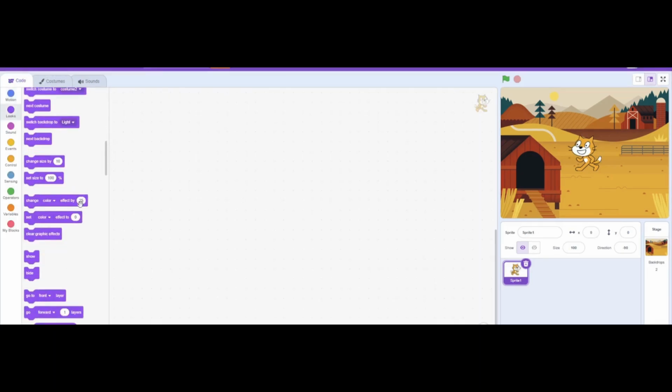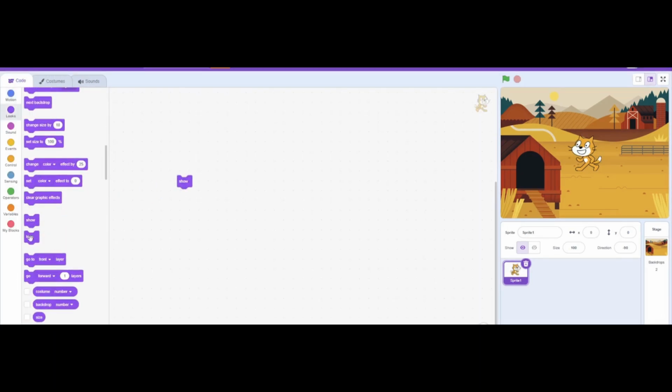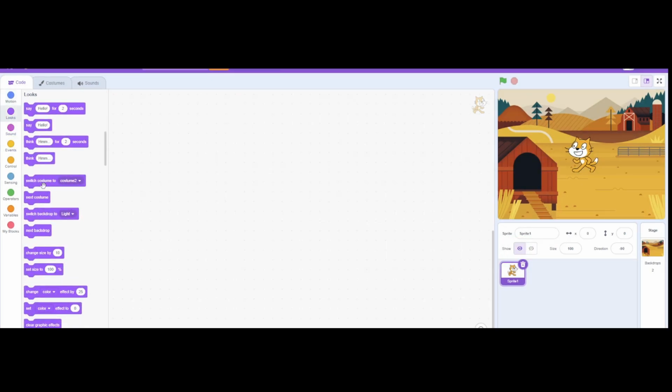You can use these blocks to show or hide a character. Or you can check these icons here. You can use these blocks to switch the backdrop.